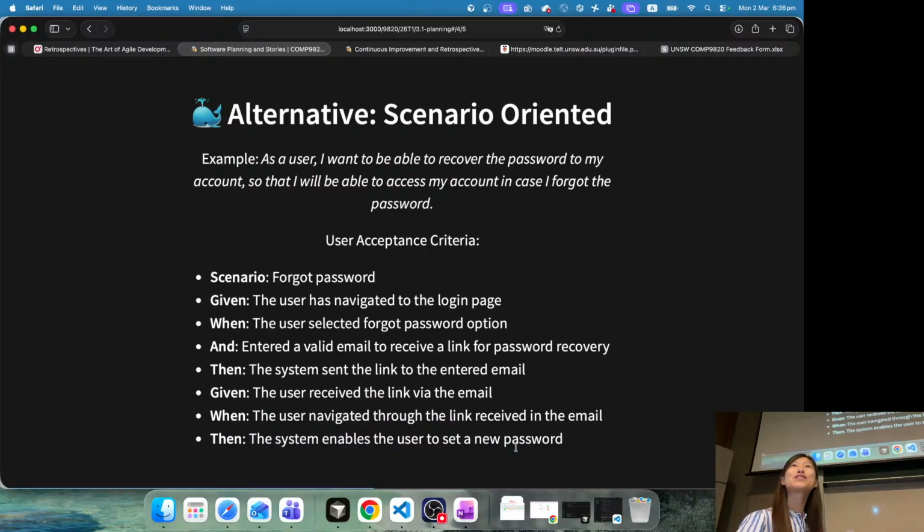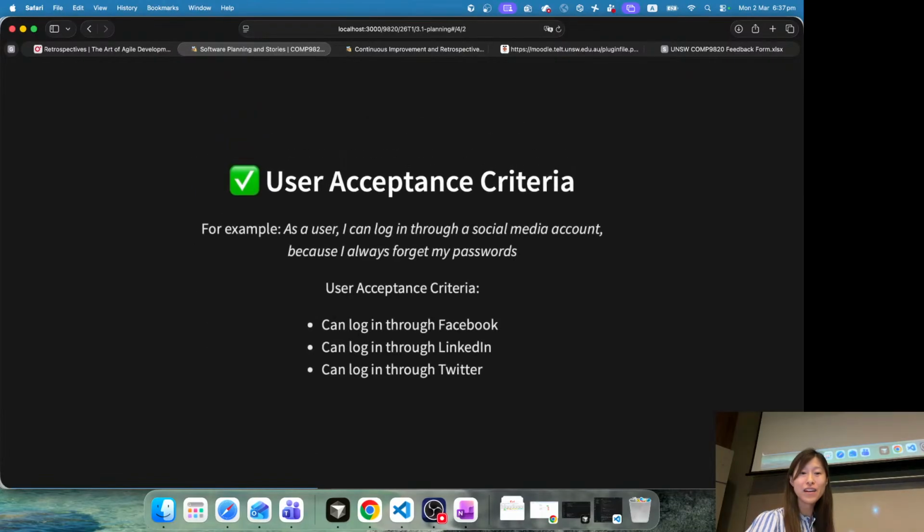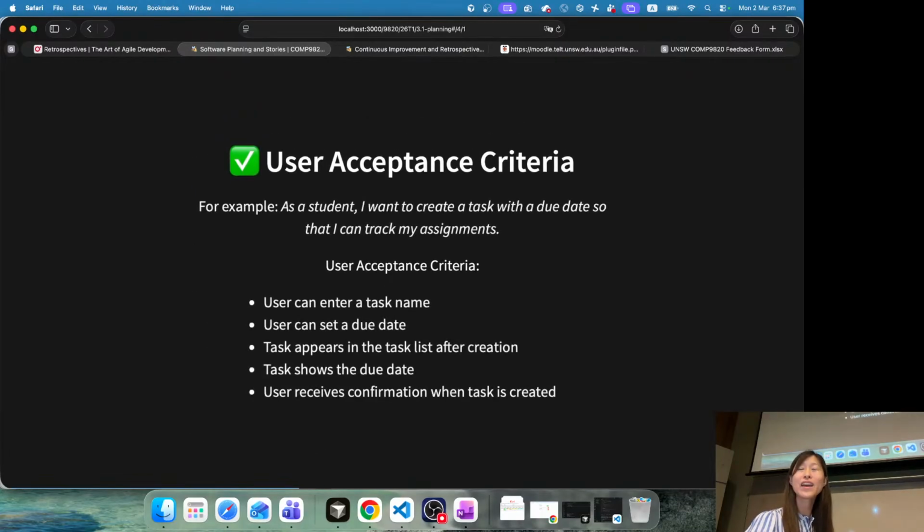What do you feel about the two types of user acceptance criteria? What are the differences? Like, which one would you like to use? This one? Why? More details and more logic, right? Anyone prefers the first one, like the rule-based one? Here's the rule-based one. This is an example of the rule-based one.